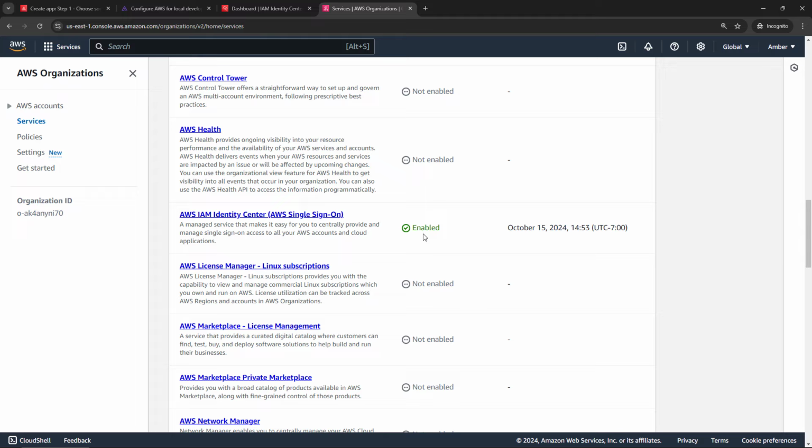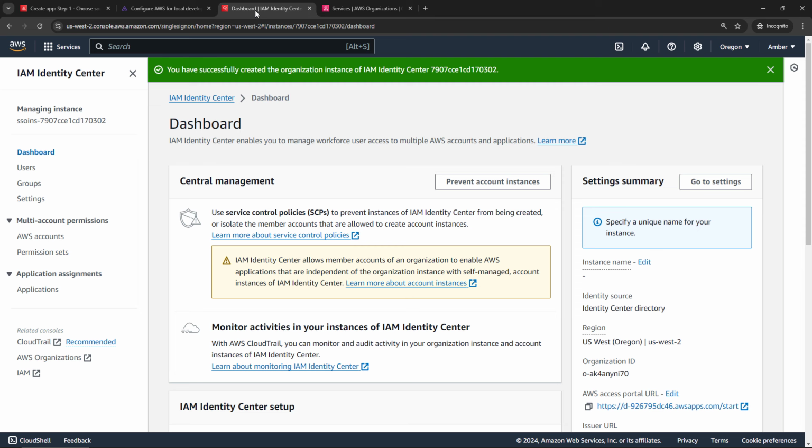If it didn't work, you'll just come in here, click on this, and enable it for that trust relationship, and you should be good to go. But in this case, everything worked perfectly, so yay. Let me come back to Identity Center. It looks like everything worked here.